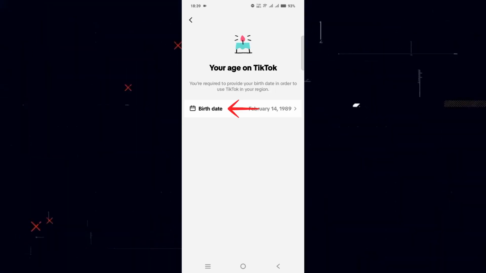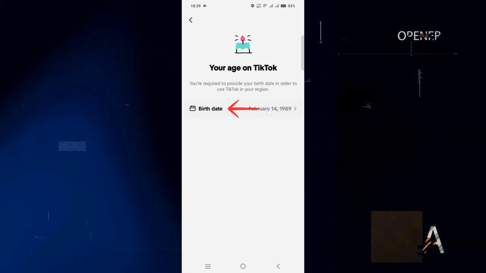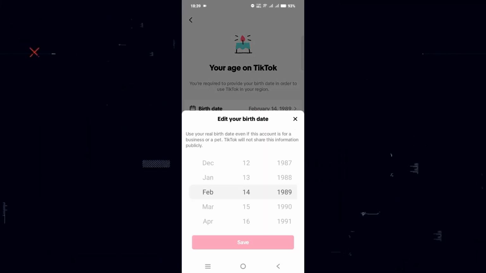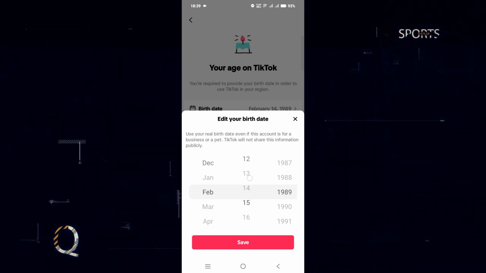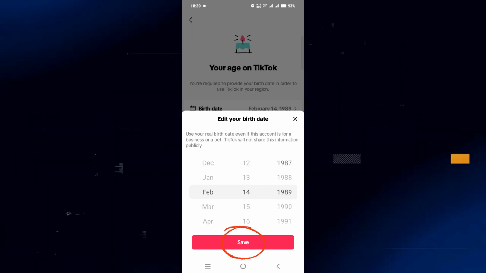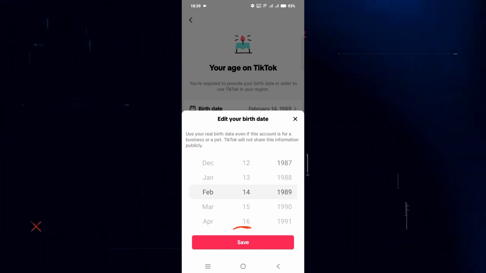From here, just tap the Birth Date tab to change your birth date. From here, you can edit your birth date. After editing your birth date, tap the Save button to save your edited birth date.